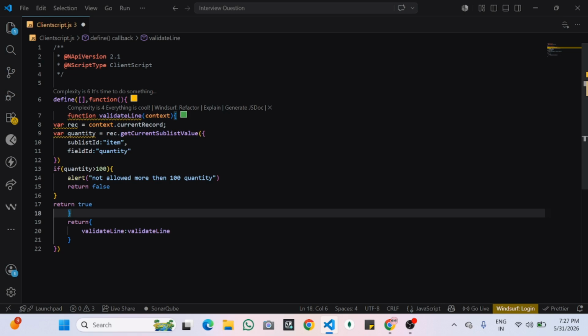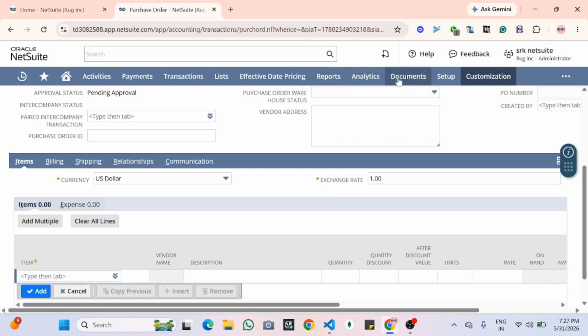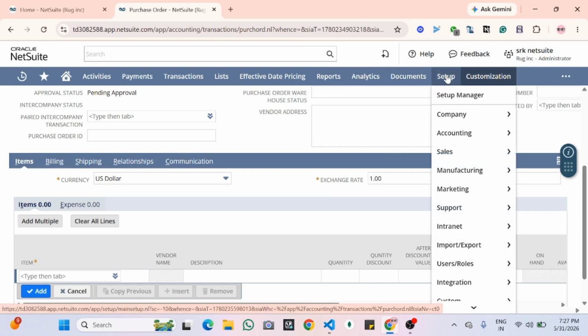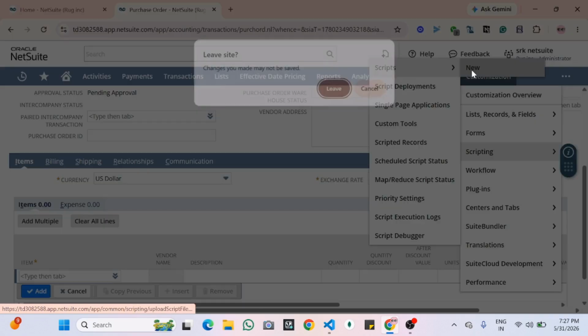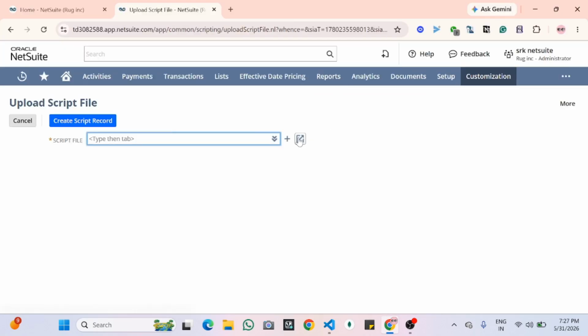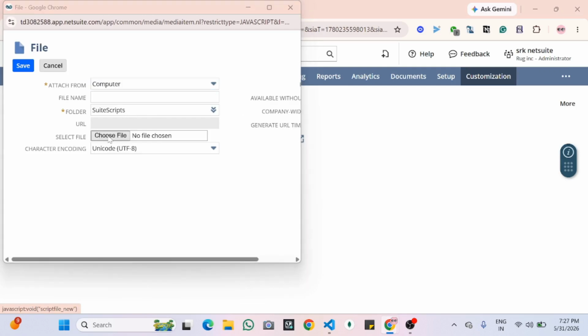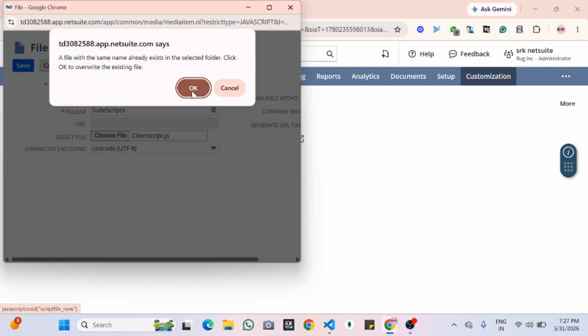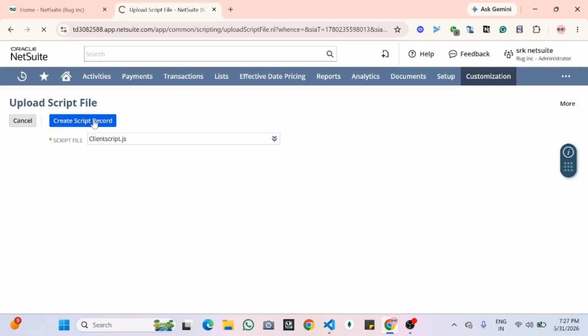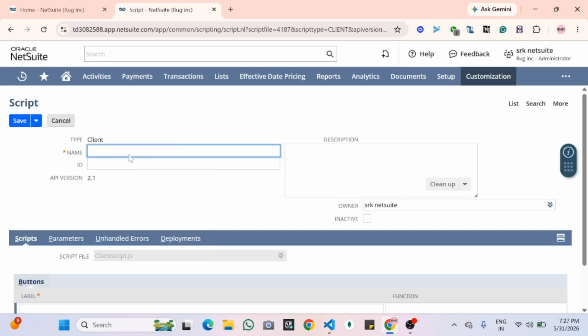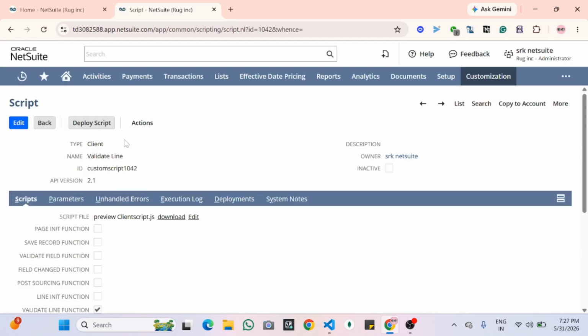Let's go on to deploy this script. The deployment process is very simple. Come to Customization, under Scripting, Scripts, New. Click on New and choose your file, my client script, and save. I already have the same file in use, so I'm getting a notification for that. I will write a name here, validate line, and save. Once I save that, I have to deploy it.